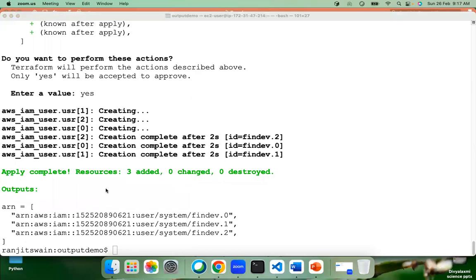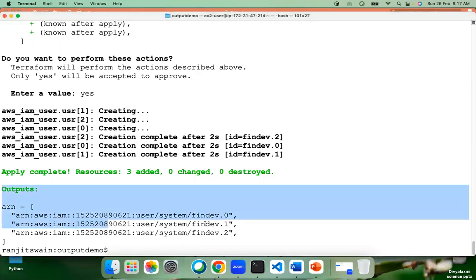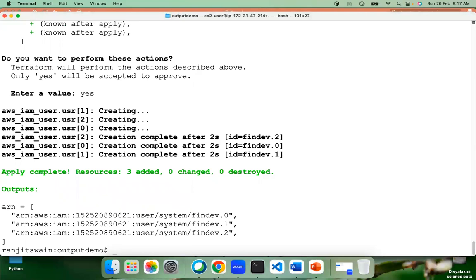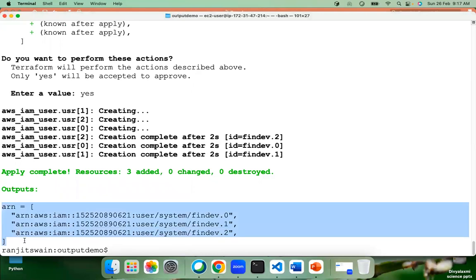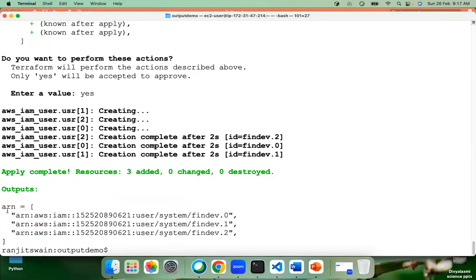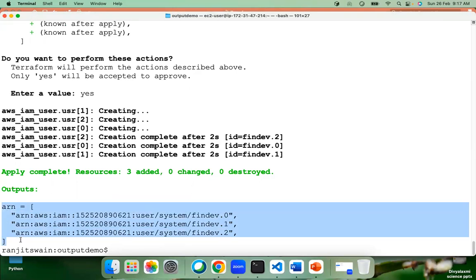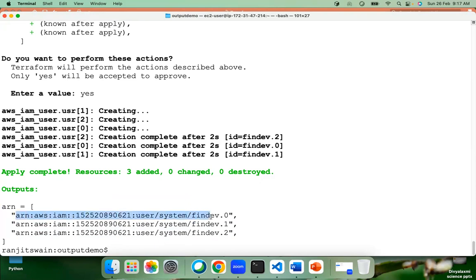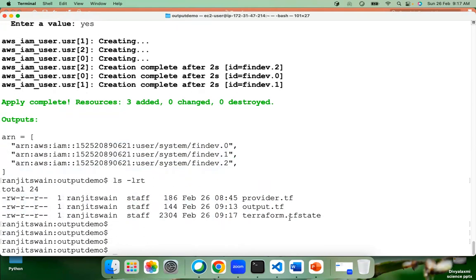See, now the output gave us all the ARN information, right? All the ARN information. So what is the value? We got this value. This is the ARN for all the 3 IAM users. Okay, now if I go and check, here the state file is created, right?